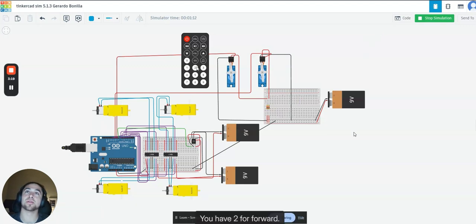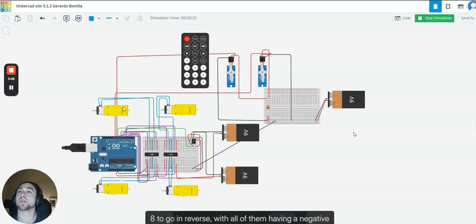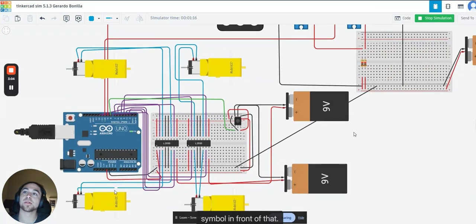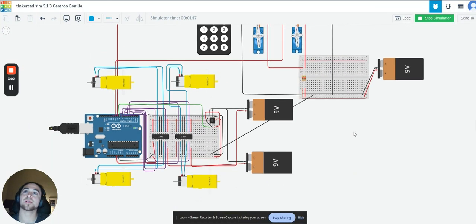We have 2 for forward. You can see all 4 motors start driving forward. 8 to go in reverse, with all of them having a negative symbol in front of that.